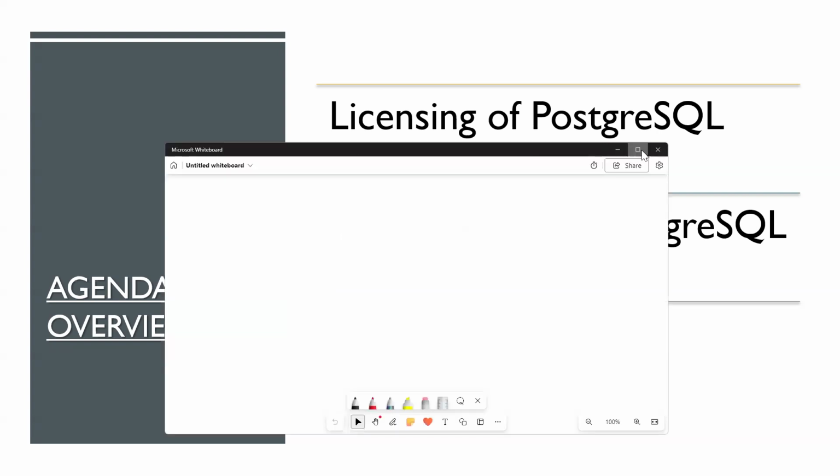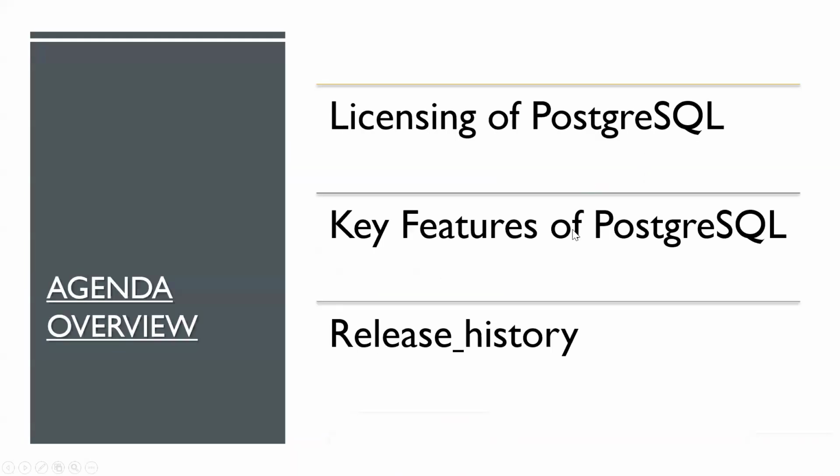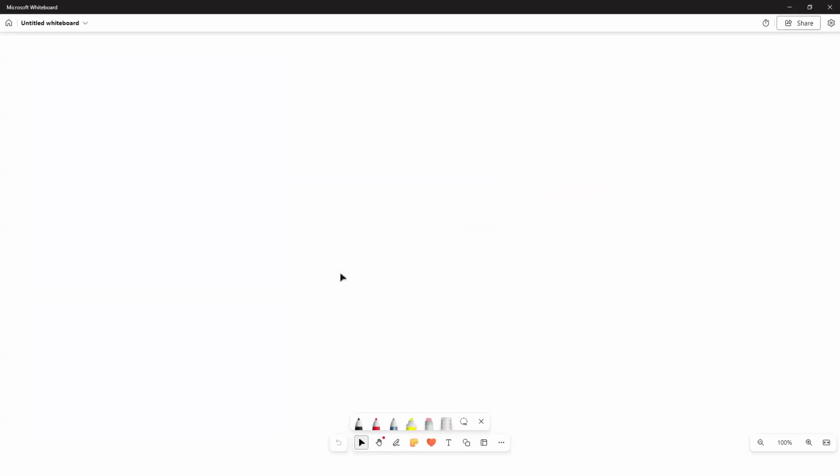Before I go into the slide presentation, we know that we have two types of licenses when you go for PostgreSQL. So what are the two things? One is PostgreSQL. From the starting itself, we are discussing that it is open source. Postgres is one of the open source systems. What do you mean by open source system?